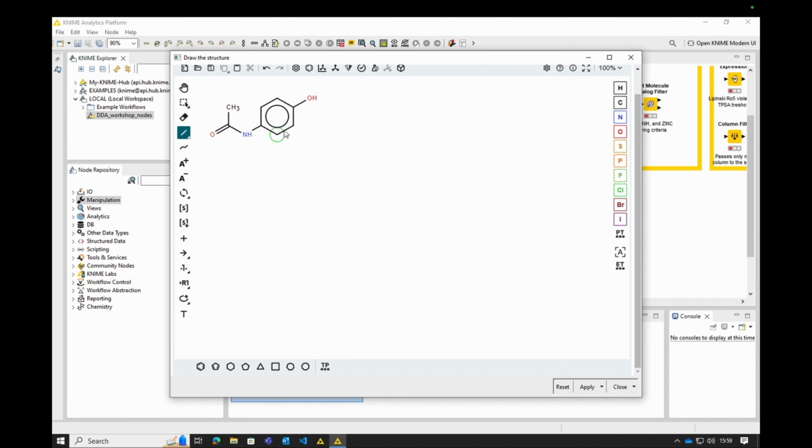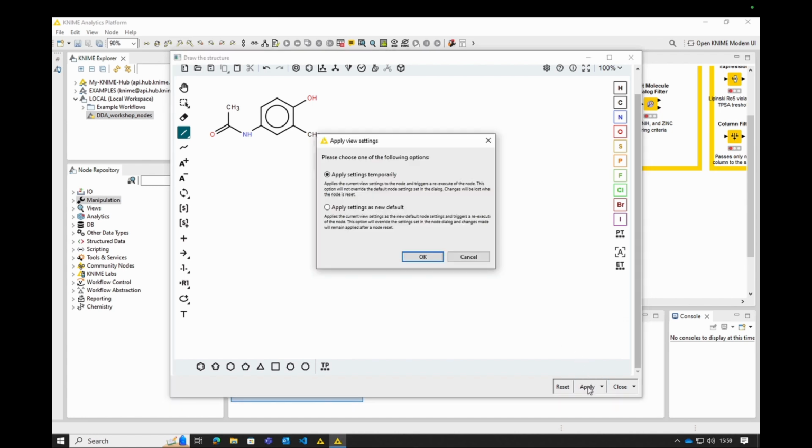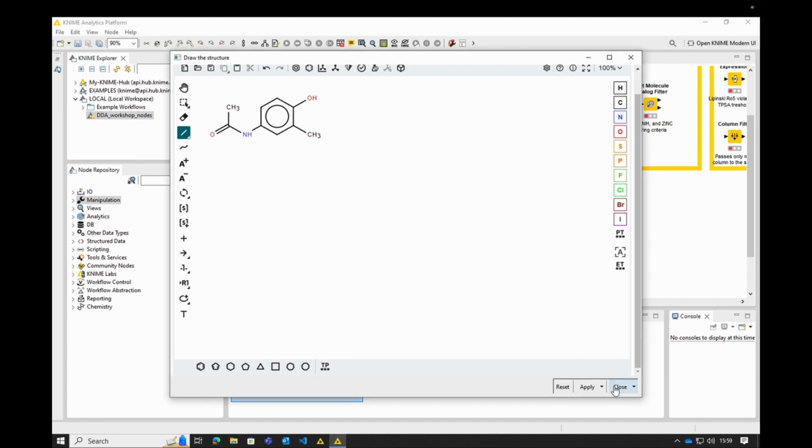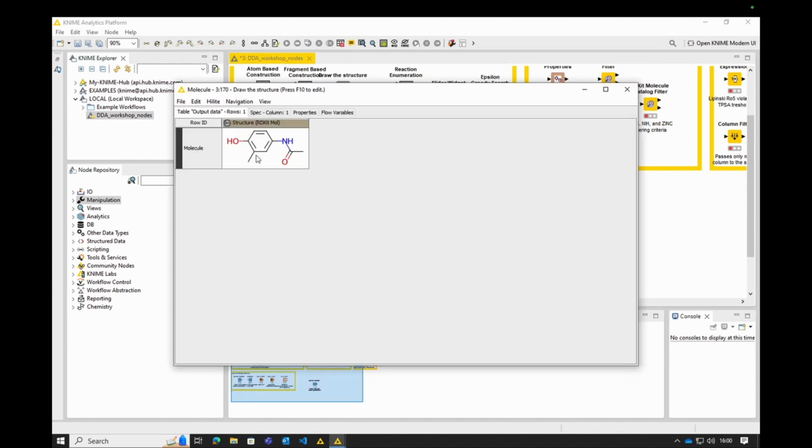So for example, I can methylate and add a methyl group here to paracetamol. I can go down to the bottom, I can press apply. I want to apply the settings temporarily. I can press OK, close. And of course I could draw any structure I like, but what I want to do is go ahead and reset the node back to paracetamol.